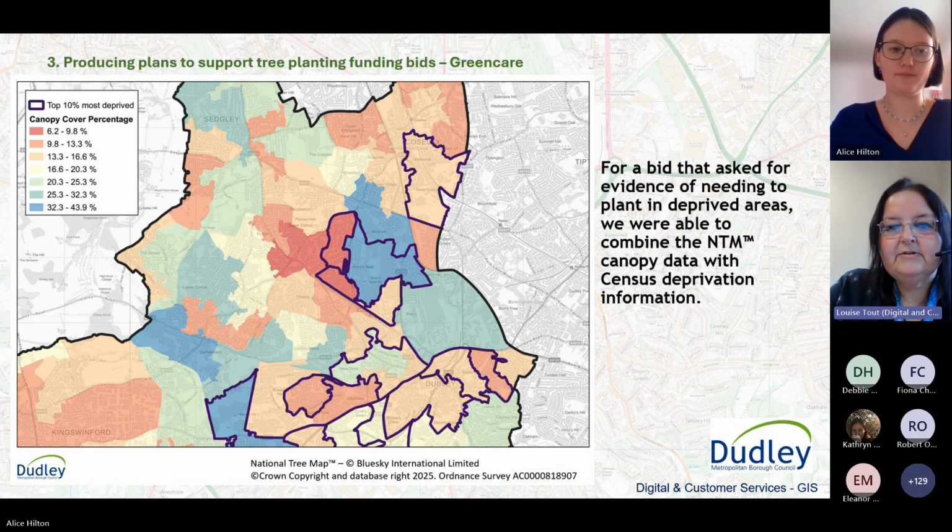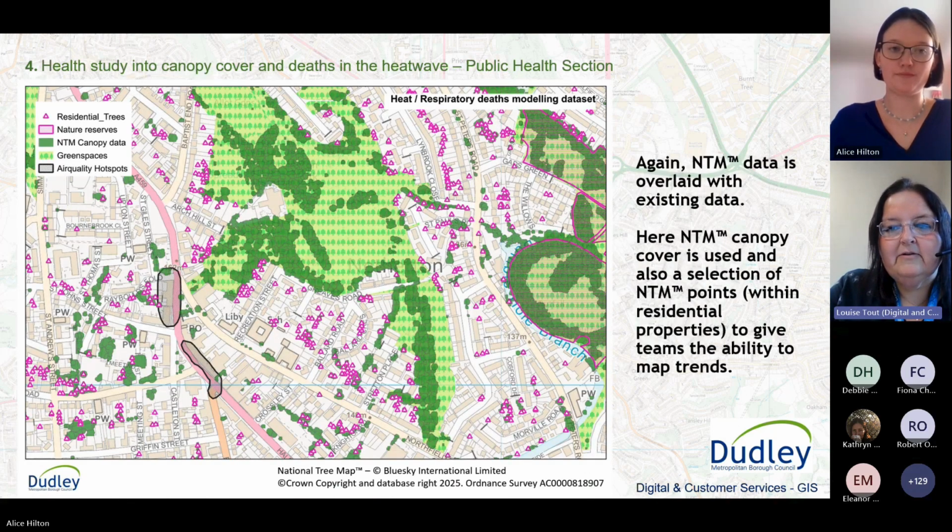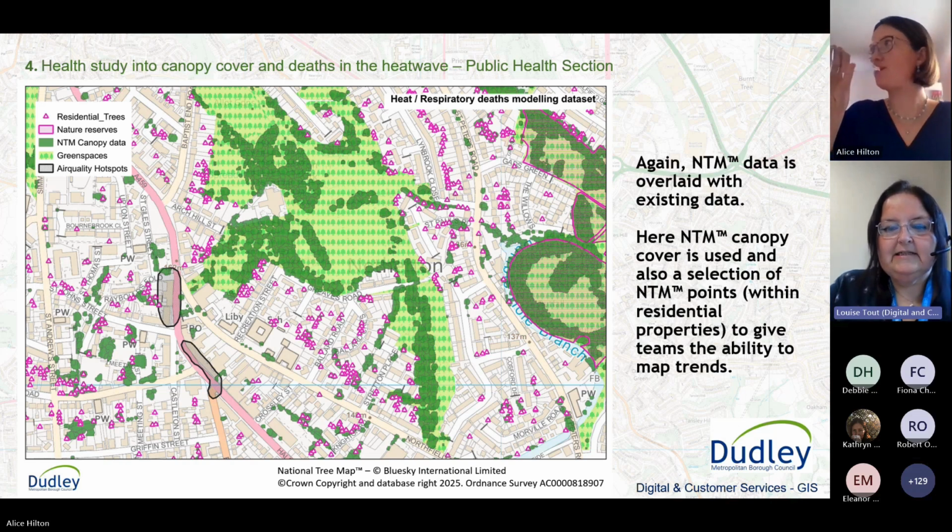Our last example was some analysis work that was needed for public health. They'd been asked to plot some NHS data they received showing deaths due to heat or respiratory issues. They'd assumed that in areas of high canopy cover, there would be fewer deaths due to the heat protection trees provide. We were able to create a workspace for public health that contained the National Tree Map canopy cover, along with other data we hold, such as air quality hotspots, green spaces, and also our local and nature reserves. We also made a selection of the NTM point data just to only select trees that fell within residential properties.